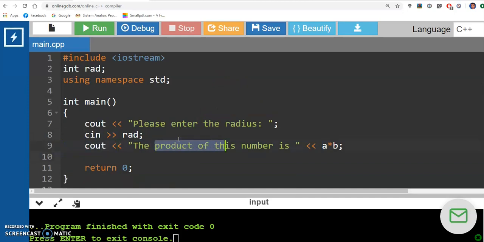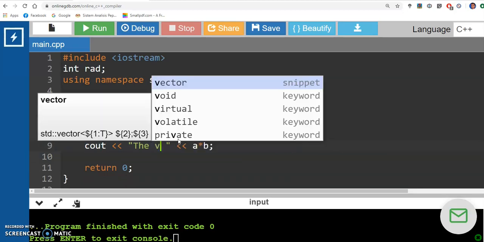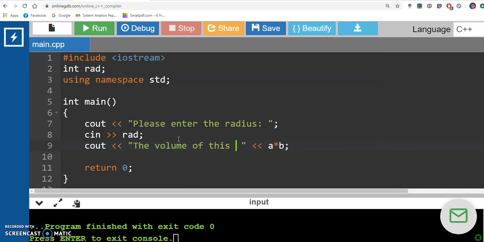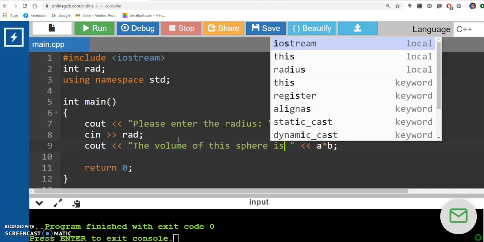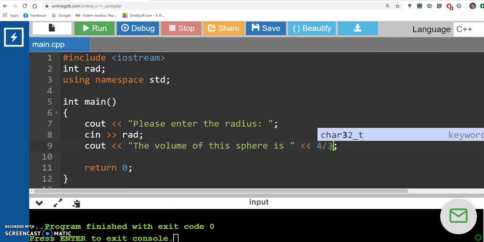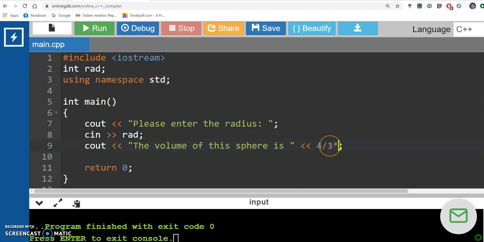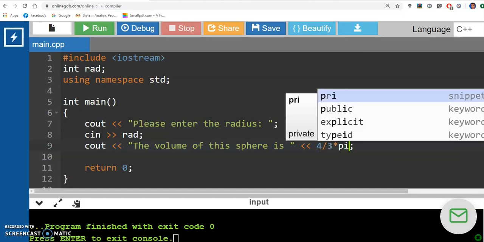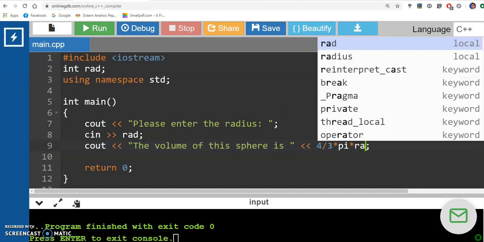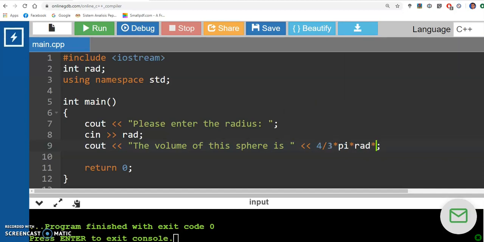Right, so for the volume, we change the statement of the outcome. The volume of this sphere is, which is what? 4 divided by 3 times pi times radius, the cube of the radius, right? So rad. You don't have to remember to multiply it 3 times, that will work as well.